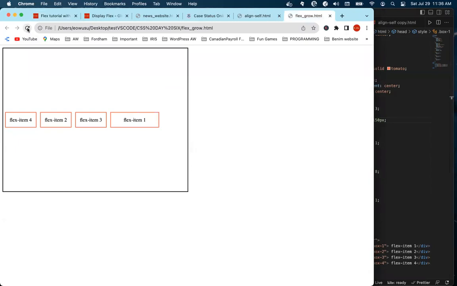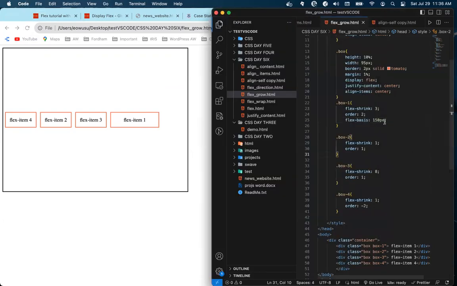So if I refresh this, you see all of them are at their normal size right now. This is the beginning phase. And item one is having 150 pixels. But you can see item one, we positioned it at order 2. That is why it is over here. So if this is confusing you guys, I can remove the order. Or should I leave the order there? No, it's fine. Okay, so I will leave the order.